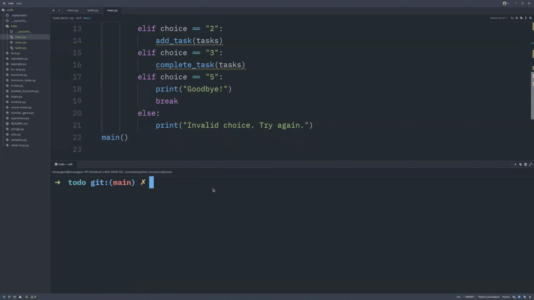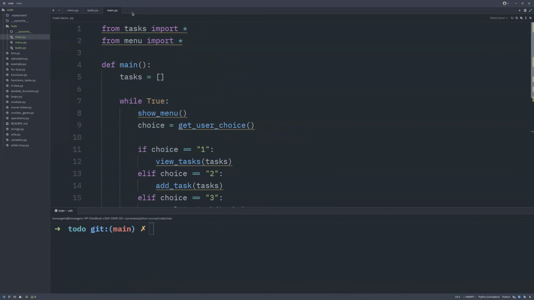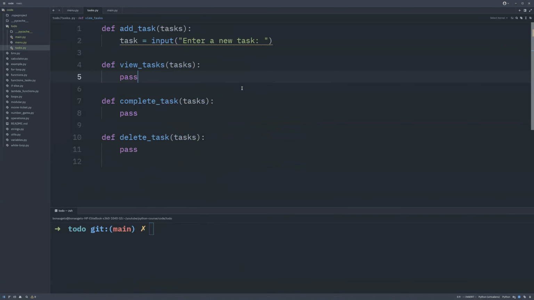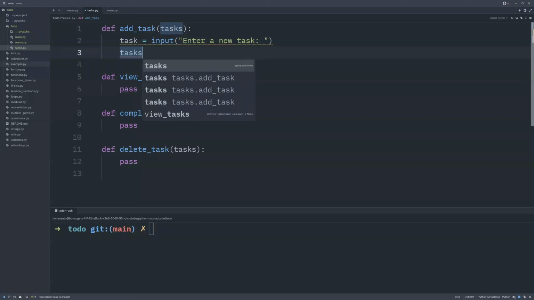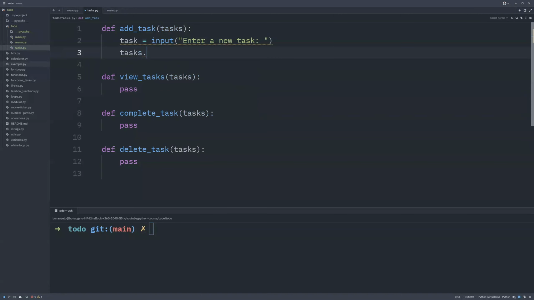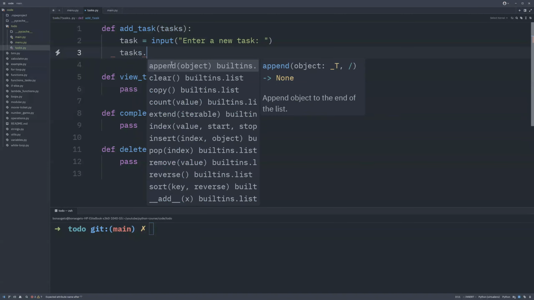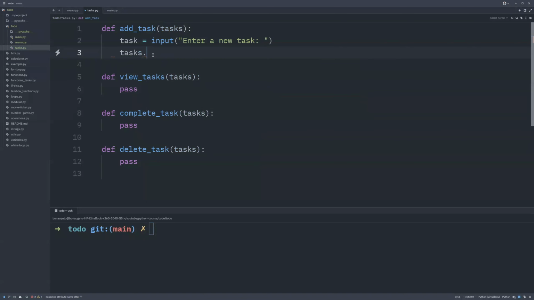Now all we need to do is implement the logic for all these other things. Let's start by implementing the logic for adding a task. How do you add a task? You of course need to get the task from a user. That's why we're using the input function. Then we have the tasks list. Once we get the task, we need to store it in the list, and how we do that is using append.